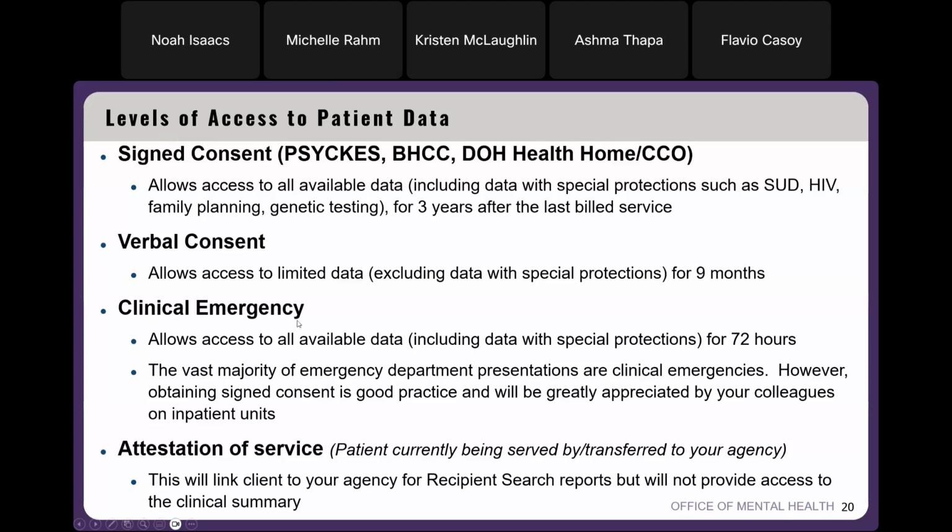Then clinical emergency, this is probably something that's going to happen most frequently in the emergency departments, right? So this is a break the glass scenario, which would allow users access to all available data, including data with special protections, but for a limited duration of 72 hours. During that time, the clinical summary can be exported and uploaded into your EMR, can be viewed, but after those 72 hours elapse, when you try to look into that client's information in PSYCKES after that time frame, it's going to revert back to whatever the previous level of access was.